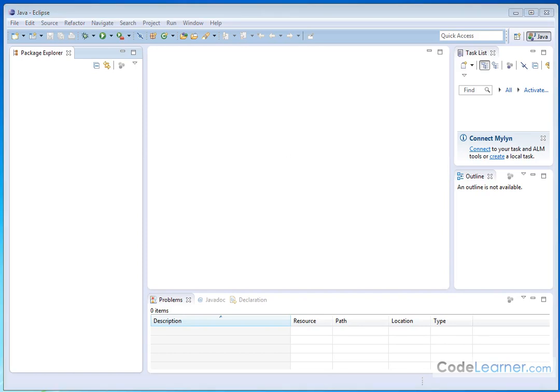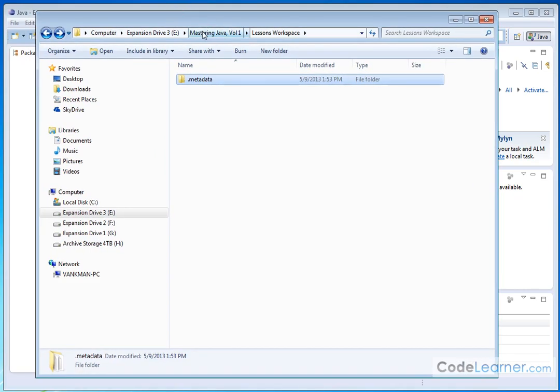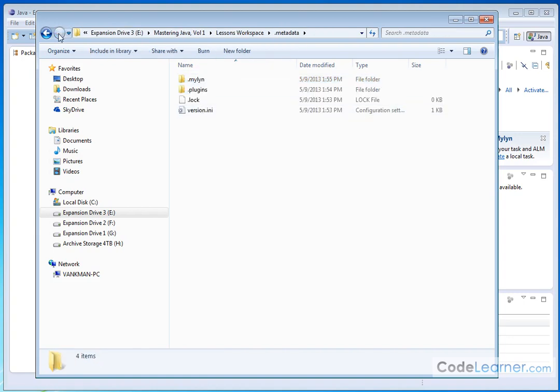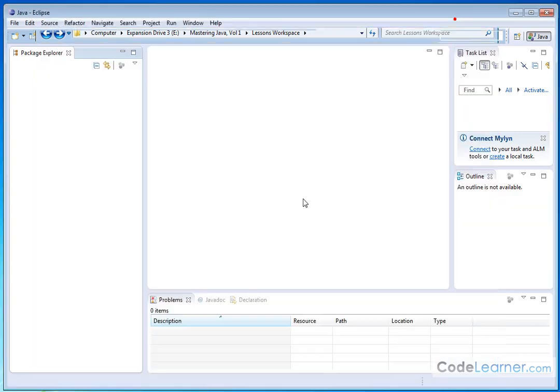Now, the one thing I do want to tell you before we close the lesson is, since you told Eclipse where your workspace was going to be, let's take a look at that directory. I put it under Mastering Java Lessons Workspace. Notice that Eclipse created a metadata directory. This is just some stuff that Eclipse uses to keep track of all the projects and Java files that we're going to create in a minute.